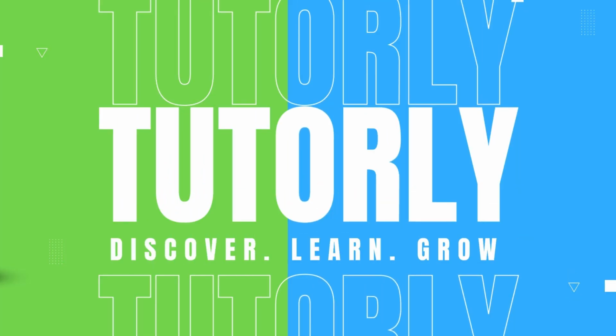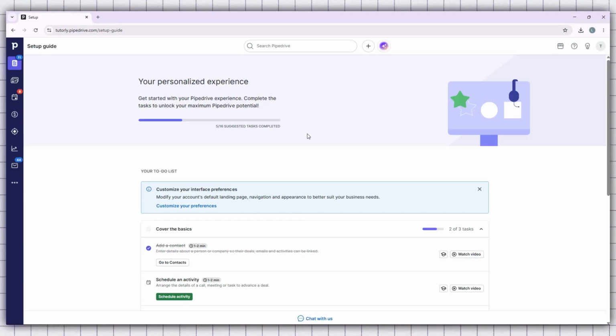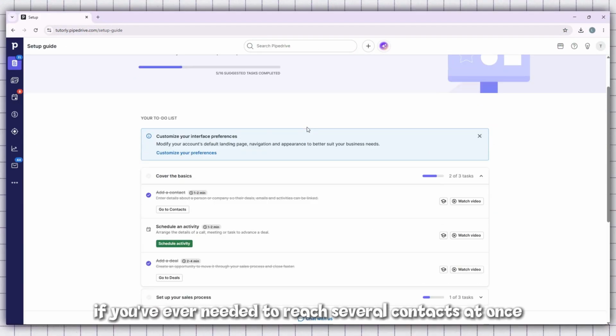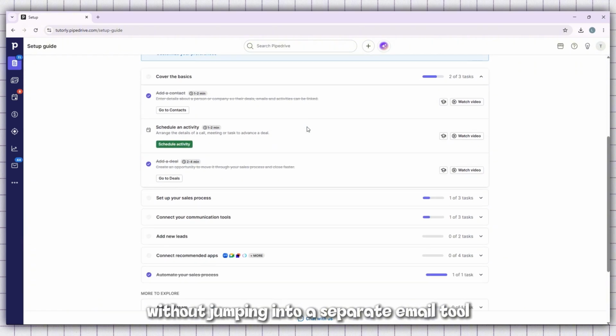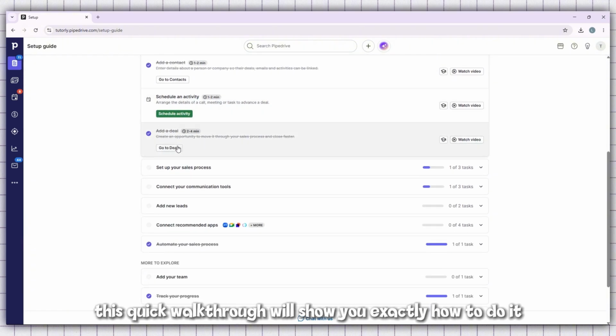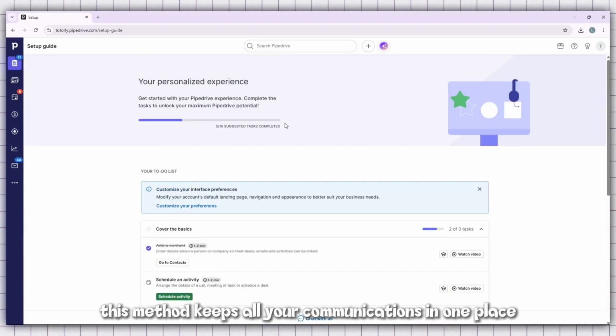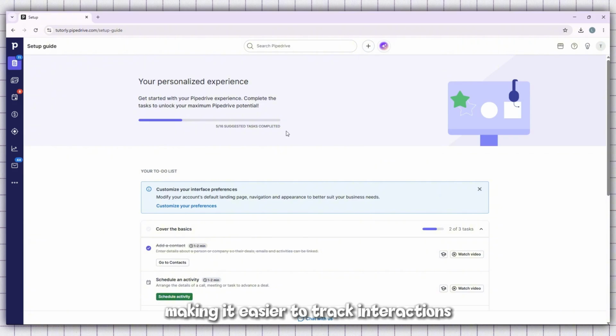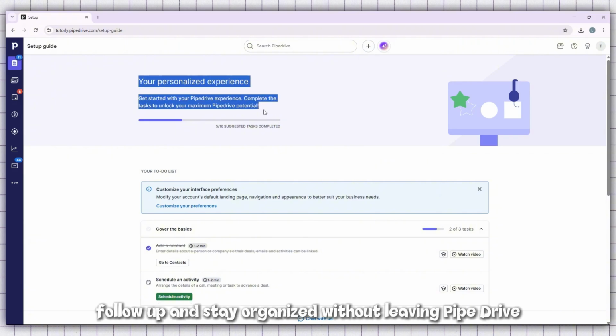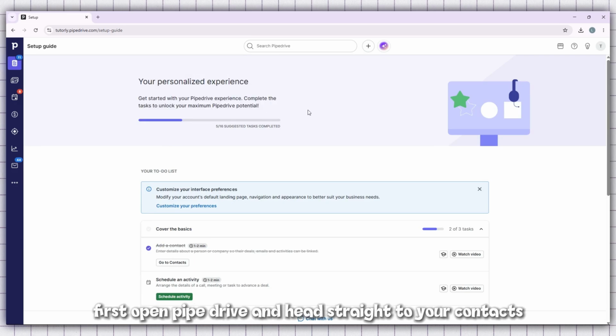So in today's video, I'm going to show you exactly how to send a group email in Pipedrive in just 3 minutes. If you've ever needed to reach several contacts at once without jumping into a separate email tool, this quick walkthrough will show you exactly how to do it clearly and confidently. This method keeps all your communications in one place, making it easier to track interactions, follow up, and stay organized without leaving Pipedrive. First, open Pipedrive and head straight to your contacts.